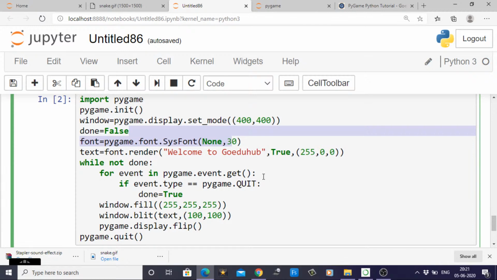So this is the simple thing. For the font I have decided, it will take the default font and the size would be 30. And then font.render, I need to write the text, and this is True, so it should be visible, and 255, 0, 0. Basically this is the color for the font.